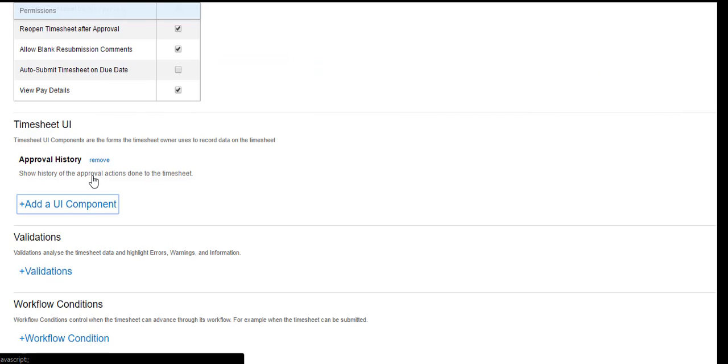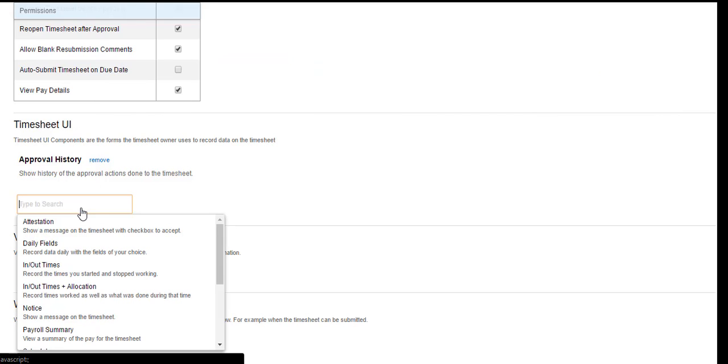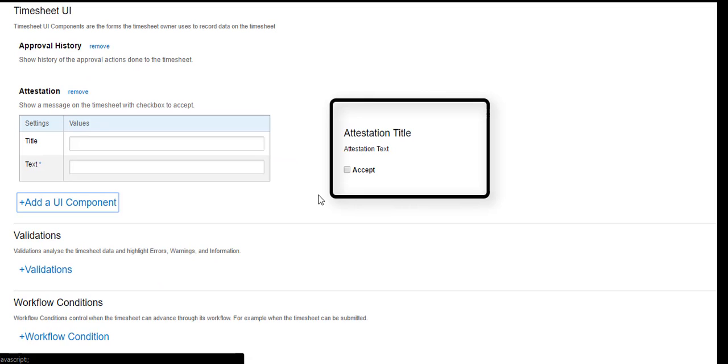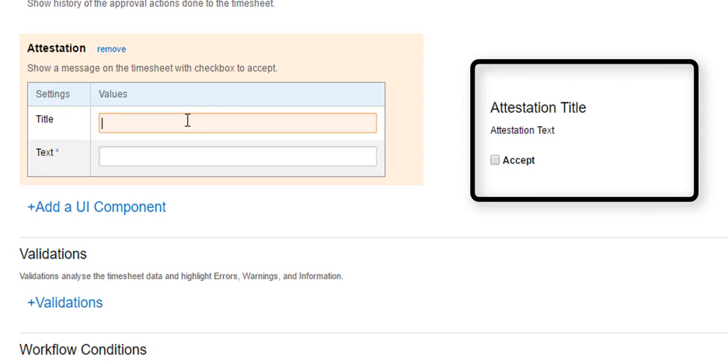The next UI component that's available here is called attestation. This is available so that you can provide some instructions to your users which they compulsorily have to read. You can put a title, and you can put a text, and this particular attestation would be available on the timesheet. In order to ensure that they have read through the instructions, they will have a checkbox that they would have to check, and then they can go ahead and submit the timesheet.